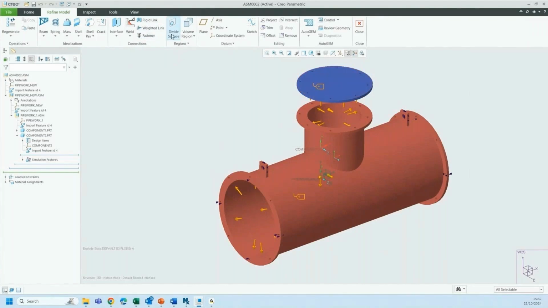And as well as divide surface, we've also got volume region, which allows you to define a specific property or a load to a specific volume instead of a surface. We've got datum, so these can be used to create reference points or coordinate systems. We've got editing, which essentially allows you to edit your features within the simulation workspace without feeding that information back to parametric. So your edits will be independent of your parametric design.